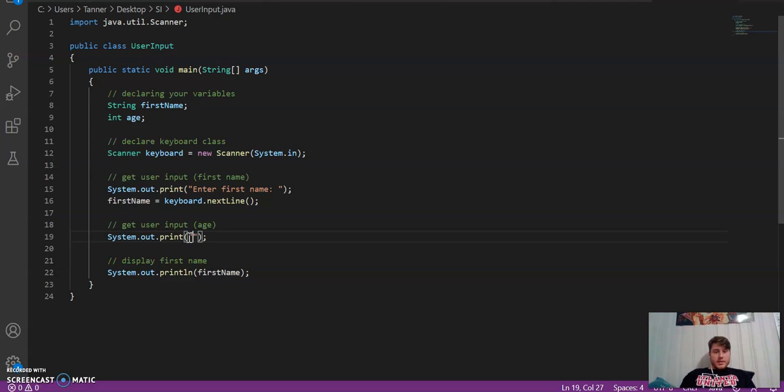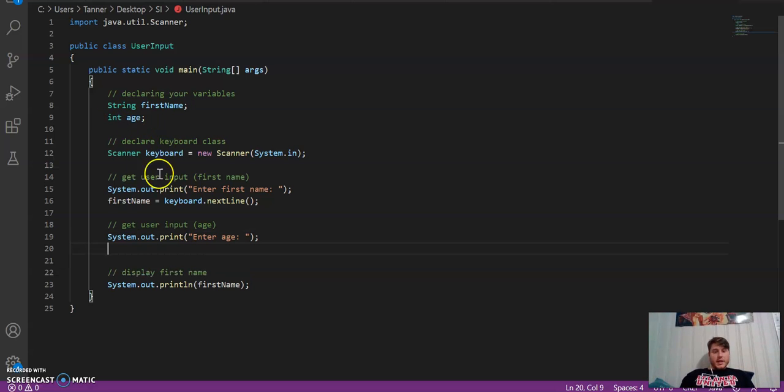We're going to print enter age. We're going to put a little thing right there. And then we're going to set the variable int age to whatever they type into the keyboard. So age is equal to keyboard. And in this, instead of dot next line, it's going to be dot next int. And we're going to put the little parentheses there. Put that.